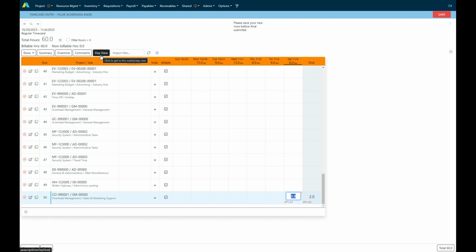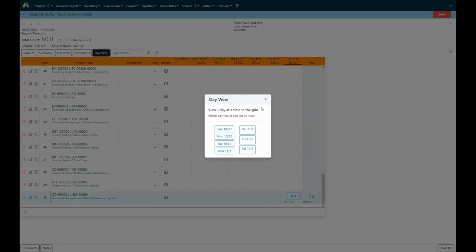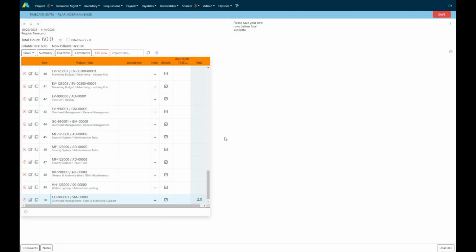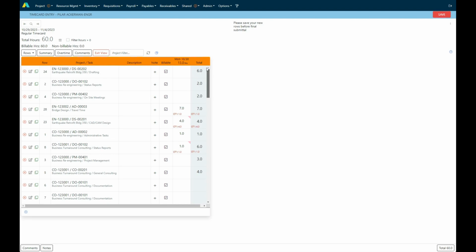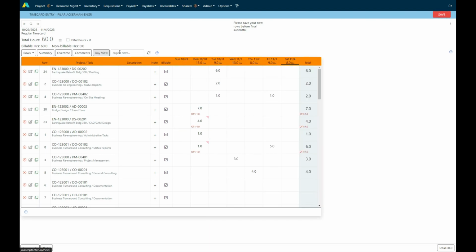The day view is a button for you to show just one column instead of all the 7 days right here. And this could be handy in a case where you're using a smaller device, maybe like an iPad. If you're looking at it in portrait mode, you don't want to see all 7 days at a time. You can easily just narrow it down to 1 day. So if I want to look at Monday here, I can then just do that, and it will show me only the hours for Monday. I can exit the view very easily, just like that.